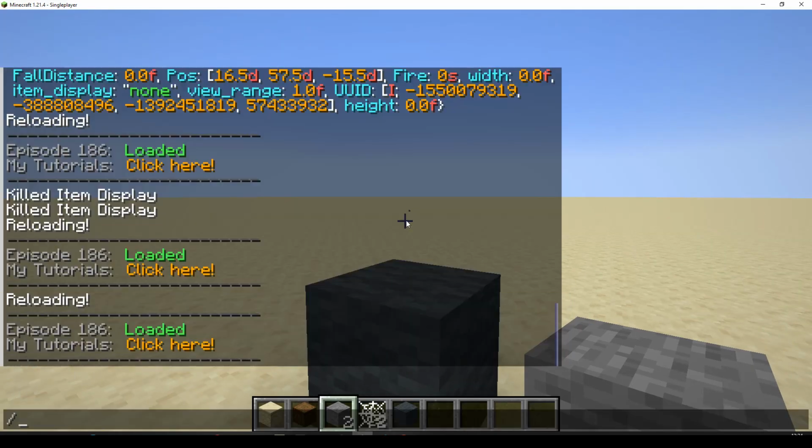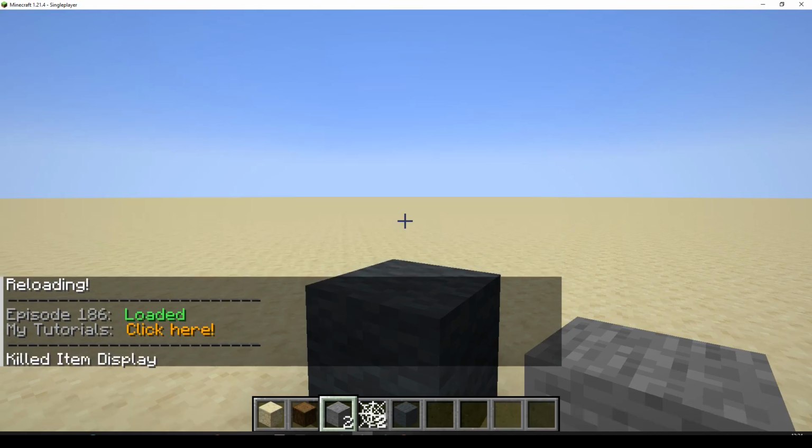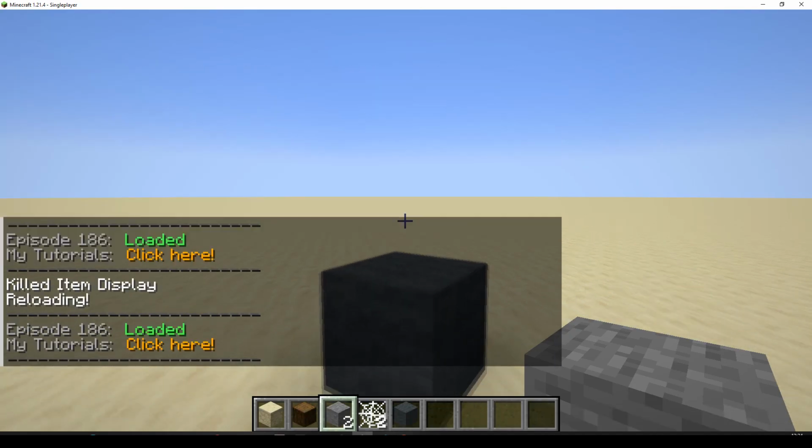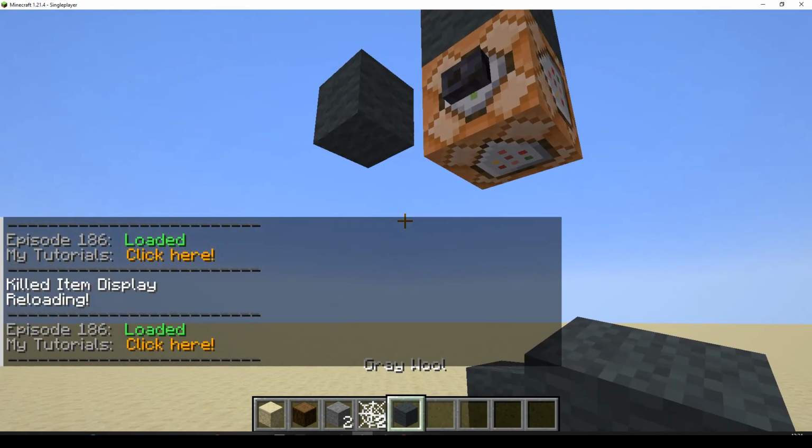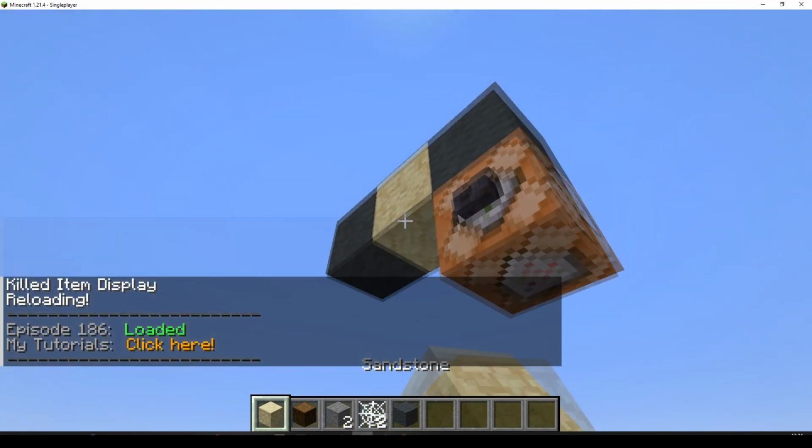So let's go back. We'll have to do a reload. Well, we have to do a reload, but we'll have to kill that item display, and then we'll do a reload. Now it's so small that I don't think we'll even see it. So let's get something quite light.